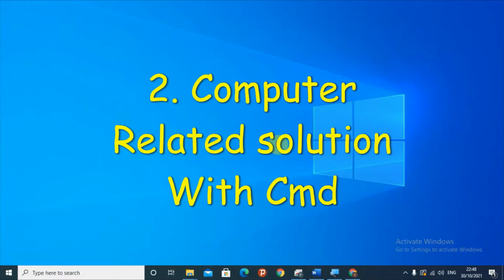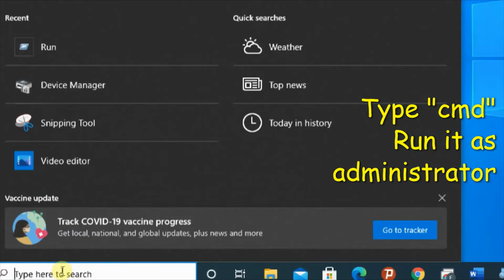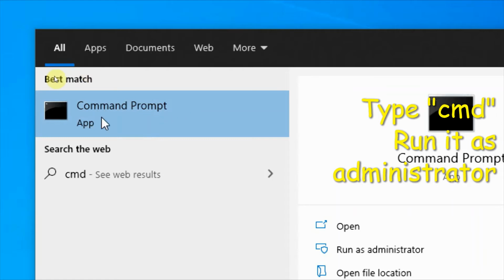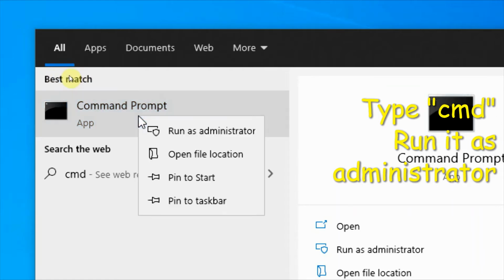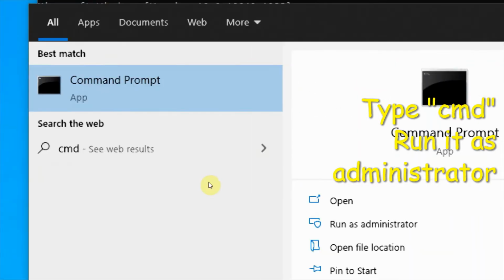The other solution which helps your Google Chrome work perfectly is removing all IP related data. So type CMD in the search box. Here the command prompt appears, then right click on it and run as administrator. Then it will ask me, select yes.